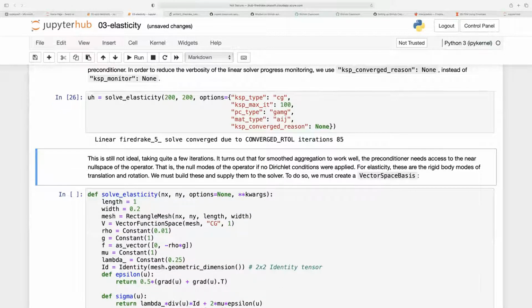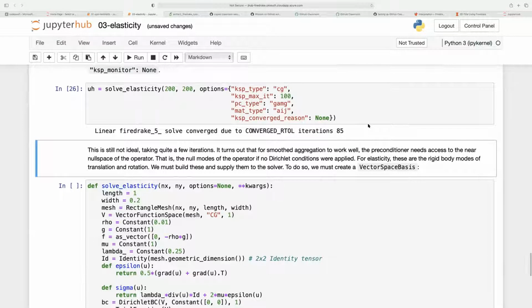Then we see that when we used the default earlier with a small problem, it converged in one iteration. When we tried no preconditioning and CG for this size of problem, it failed to converge in 100 iterations. However, now once it's preconditioned, it does manage to converge, although it does still take 85 iterations. So it's still not ideal. And it turns out that for smoothed aggregation multigrid to work, we need to provide the preconditioner with access to the near null space of the operator.